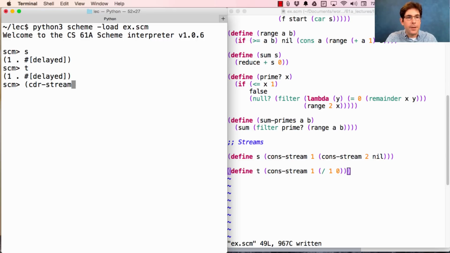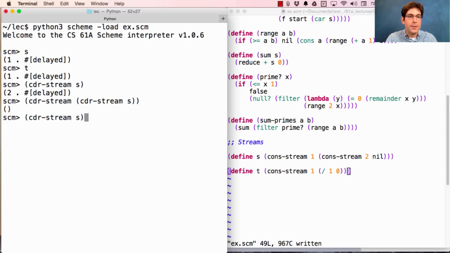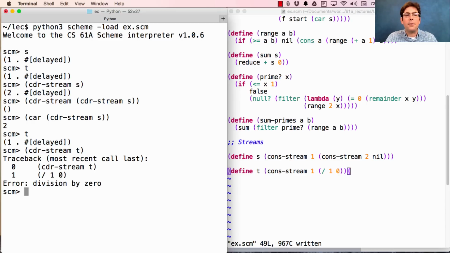If I get to the stream-cdr of s, I'll see that that's a list that starts with 2. It doesn't yet know that there's nil at the end. But if I asked for the stream-cdr of the stream-cdr of s, then I would in fact find an empty list, nil, right here. So I can access all elements as I wish. I could also get the car of the stream-cdr, and that would give me the number 2. And so this stream that I've created behaves exactly like a list, except for the fact that evaluation is delayed until I ask for the stream-cdr of t. The error of division by 0 never occurs.